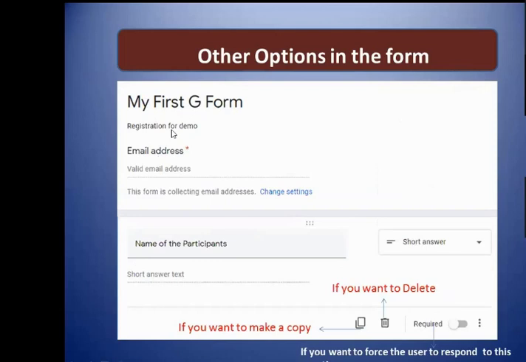Remember one thing, this email is by default coming, right? And it's a mandatory field. As you can see the red asterisk here, it's a mandatory thing. So the first question is name of the participant. If you want to create a survey form or a quiz form, you have to start initially with the question. I'm making just a survey form, so I have written name of the participant, and Google automatically detected it as a short answer.